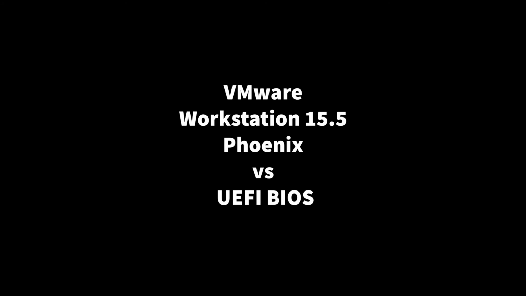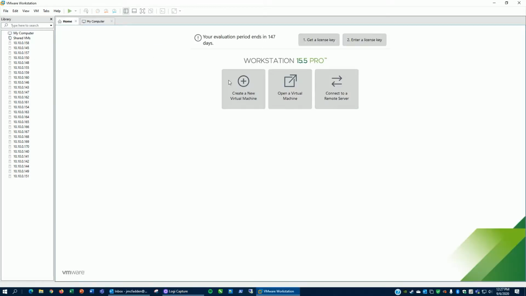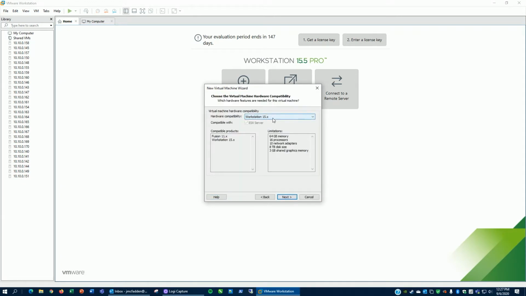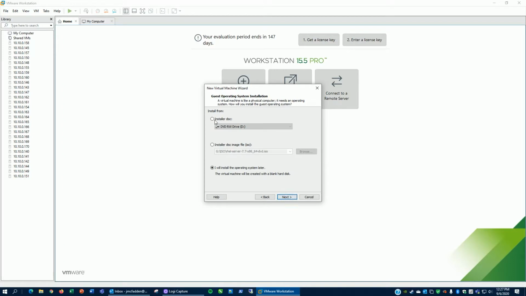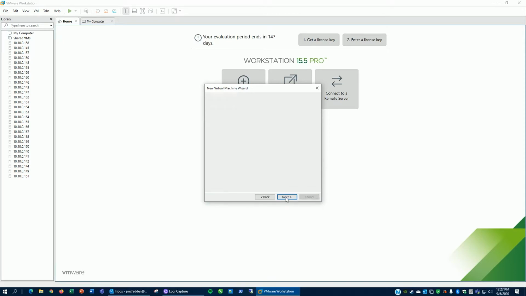In this short video, we're going to cover how to get into VMware Workstation 15.5 Phoenix versus UEFI BIOS. So first we're going to set up a quick and dirty virtual machine. So we're going custom, Workstation 15.x. We're going to select, I will install the operating system later. We're doing a Linux Red Hat 7 series 64-bit.